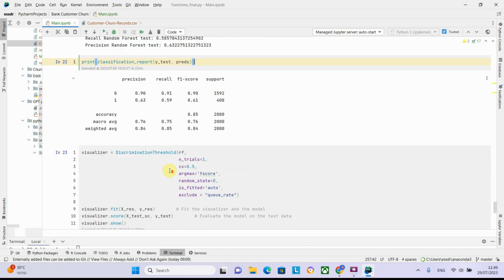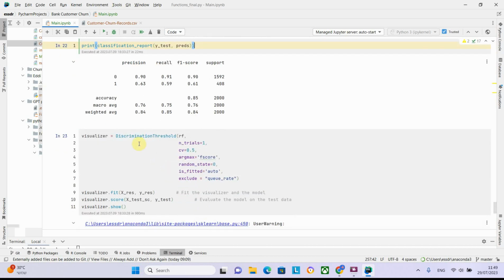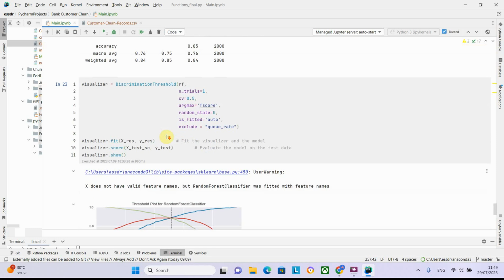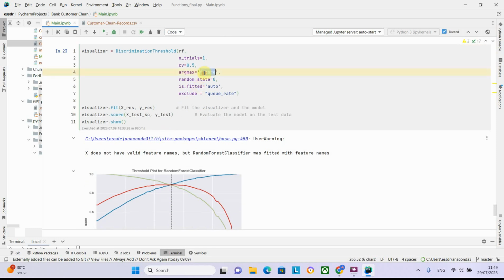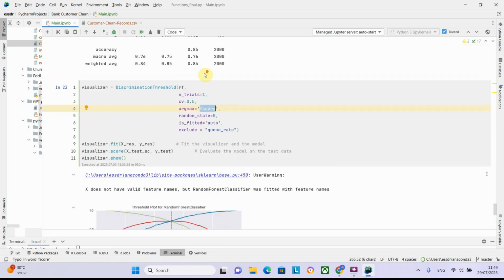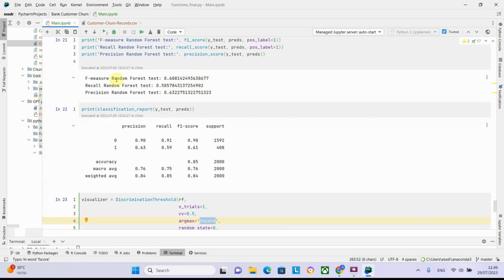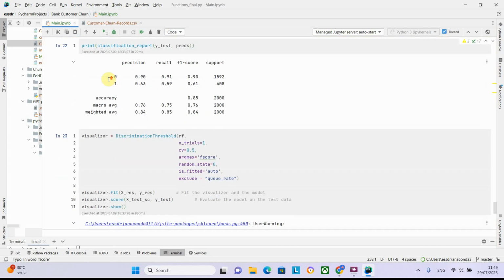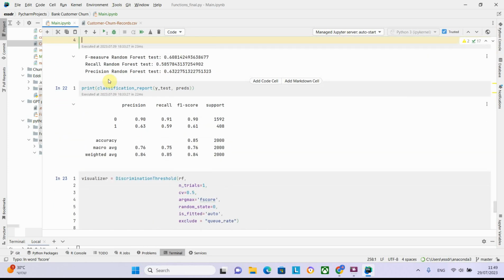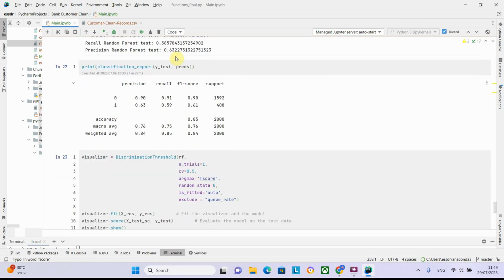Okay. Now I'm going to use the discrimination threshold from the Yellowbrick module, and I'm going to try to maximize and optimize my F1 score. If I think that F1 score is the best metric for me in this case, I'll try to maximize it to get the best result I can. Right now it's 61, maybe I can get more. But let's see. And if recall or precision are more important to me, I can just change it here and see if I get something else.